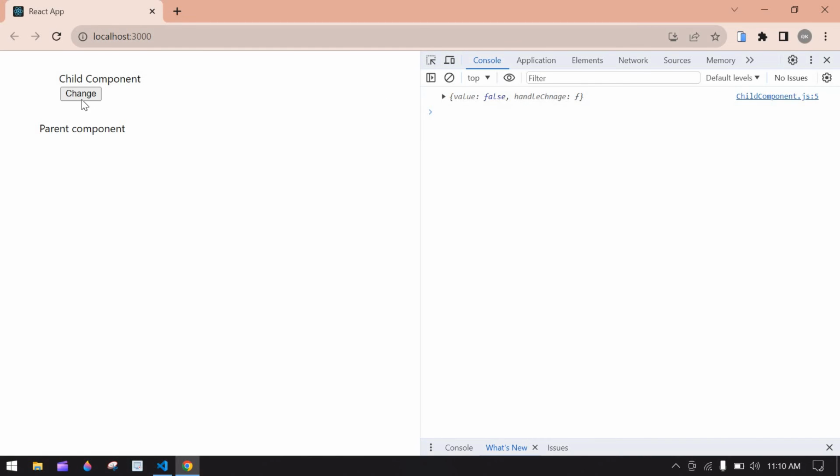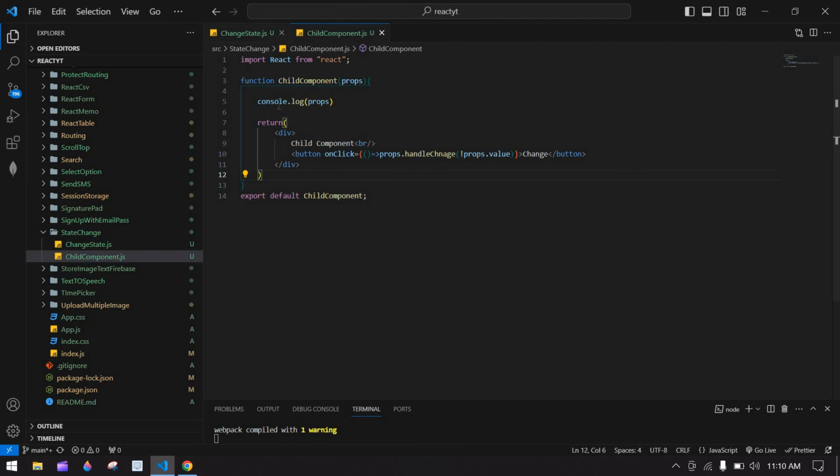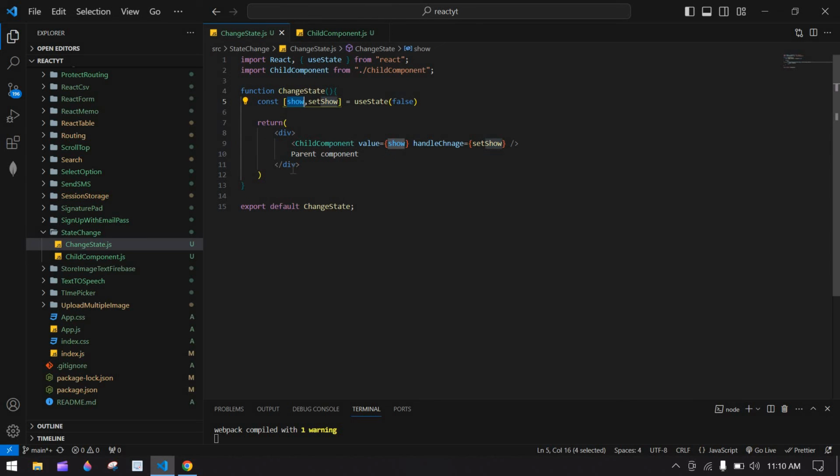Here we change that, and here I'm going to refresh the screen again. Initially the state value is false. If I click this button, the state value is changed to true. Again I click, it's alternately true and false. It's changing, right?